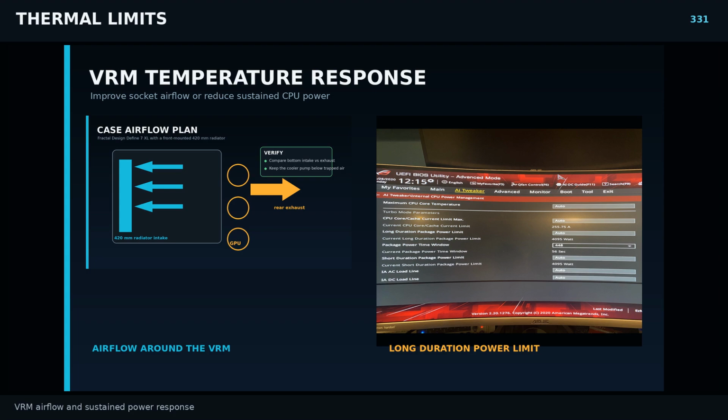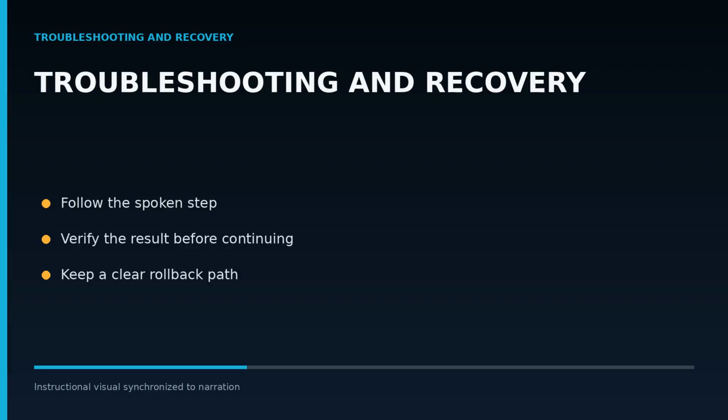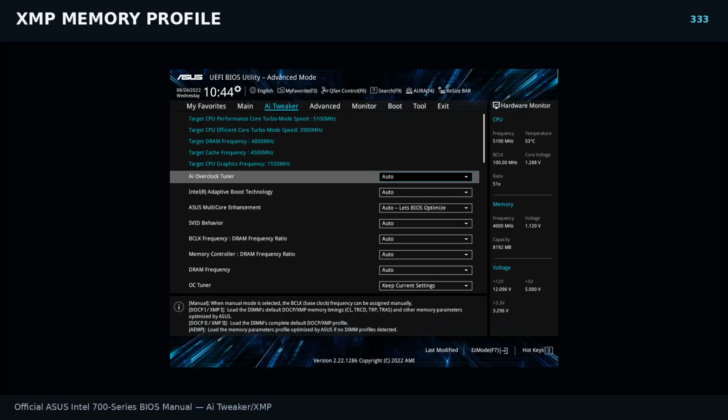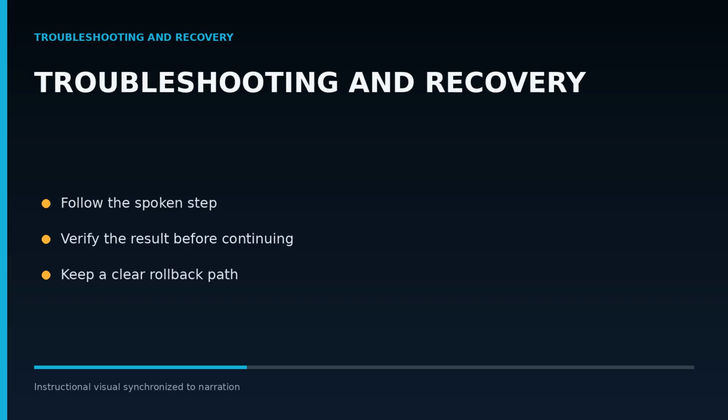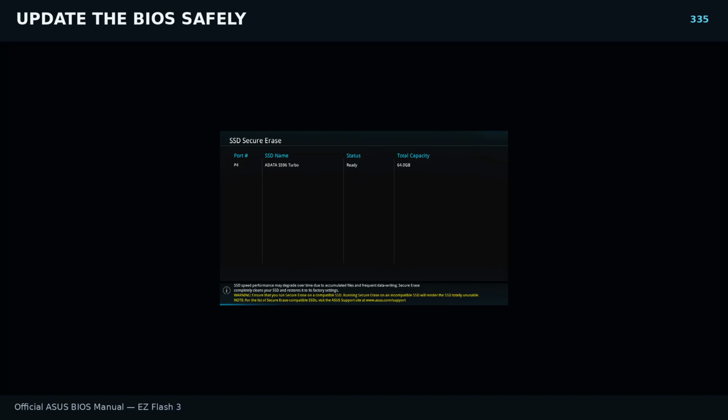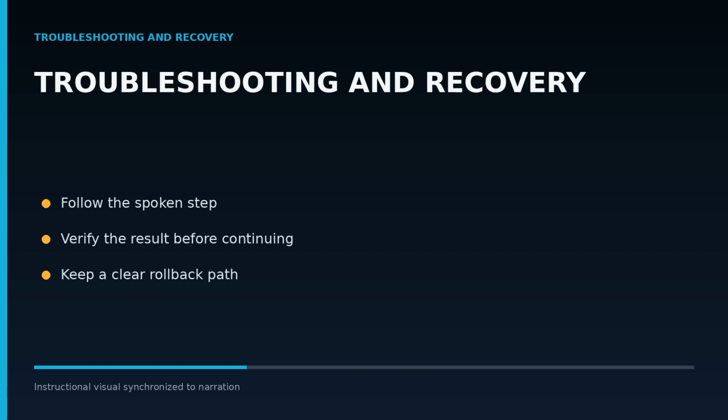If your VRM temperatures climb unusually high, consider adding a targeted side or top intake to sweep that area, or lower sustained CPU power by tightening PL1 and PL2. Always maintain a set of saved UEFI profiles: baseline Intel default settings, baseline plus XMP, and then each experimental step. That way, a failed attempt costs you seconds, not an afternoon. And if a BIOS update alters behavior, because new microcode can, go back to your baseline, validate, and then retune. Never assume a new BIOS behaves like the previous one.